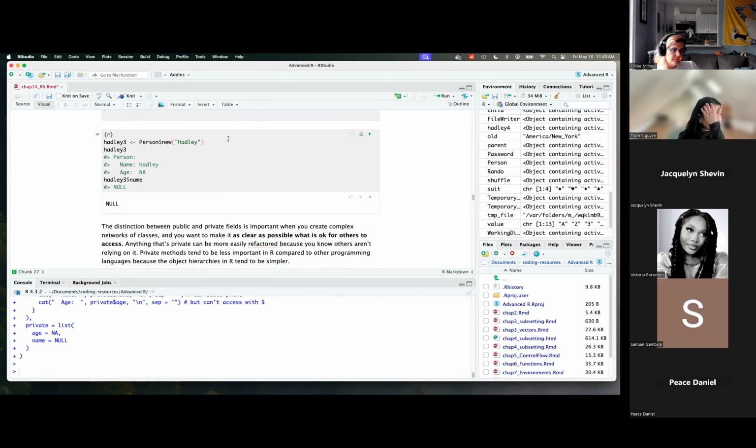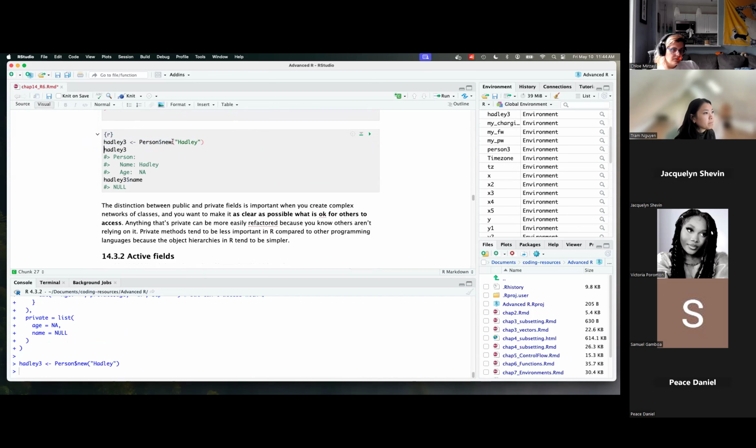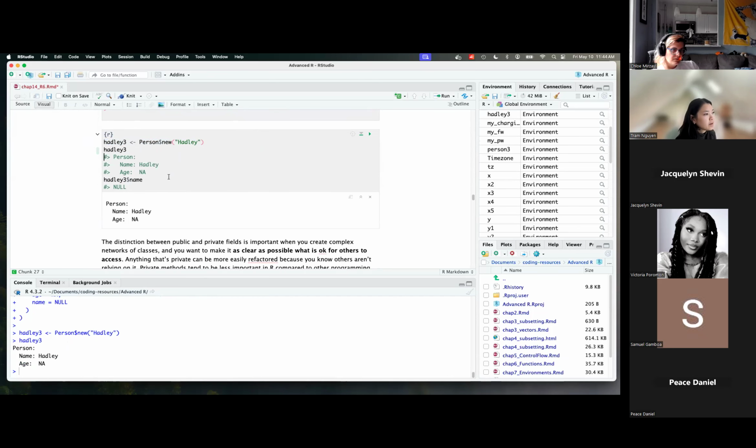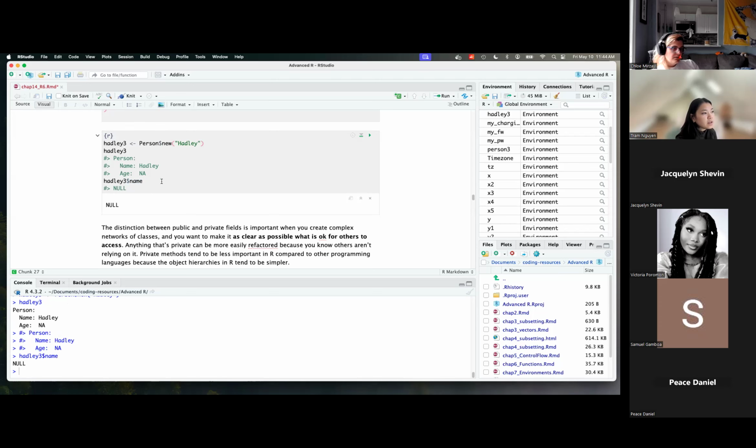I think it'll help to just see this. Basically we can create another Hadley 3 where we, for example, didn't supply an age, so we just have the name here. So it's printing out Hadley, and then there's no age. This looks really similar to what we've done before, but the difference here is that if you actually tried to access name, it won't return anything for you.